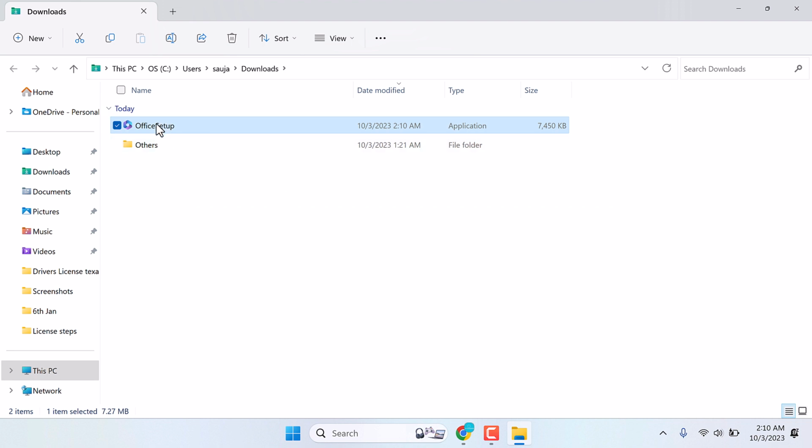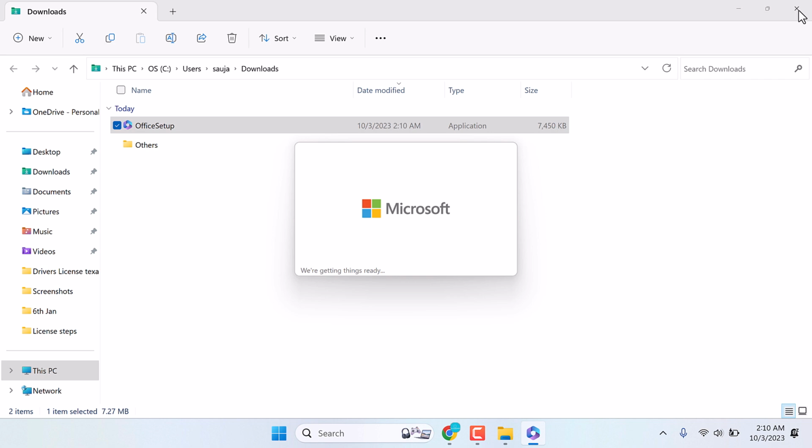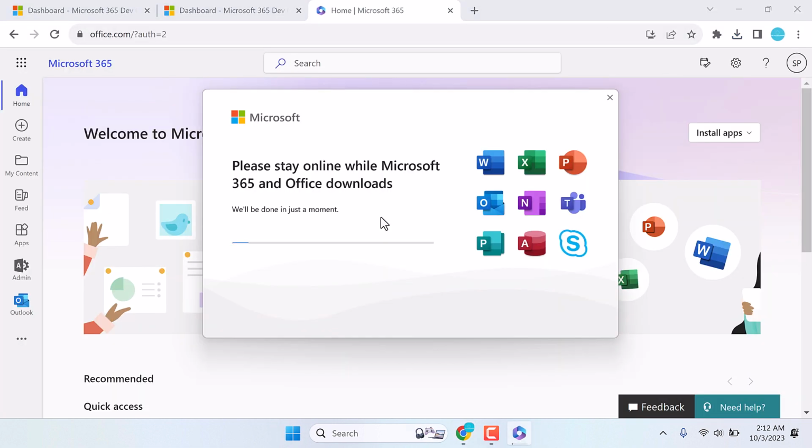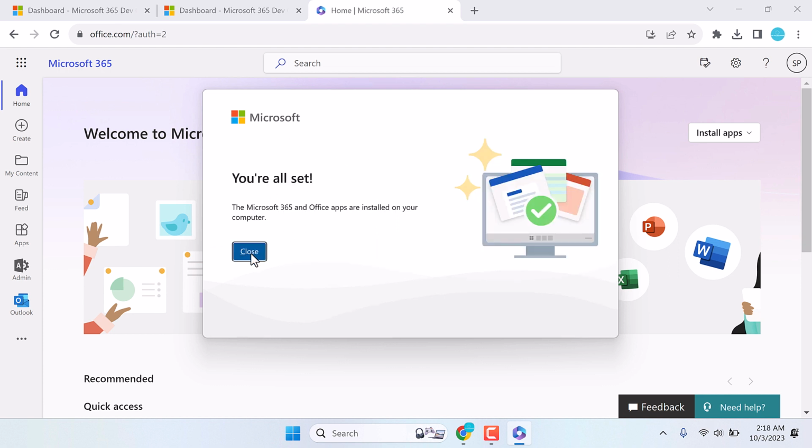Now double click on it to install Microsoft 365. Please note, it will take some time to download Microsoft 365. Depending on the internet speed, it can take few minutes to half an hour or more. So it is done. Close it.